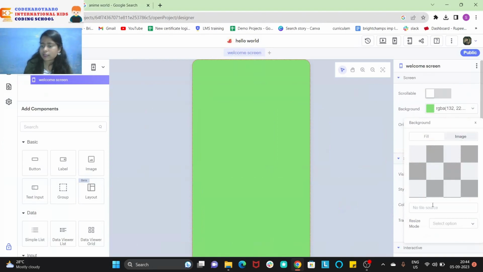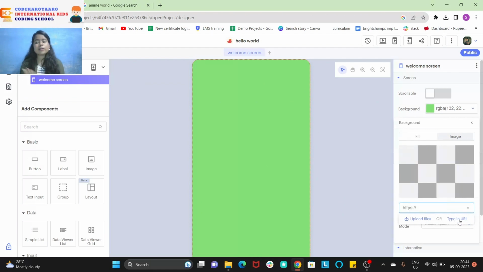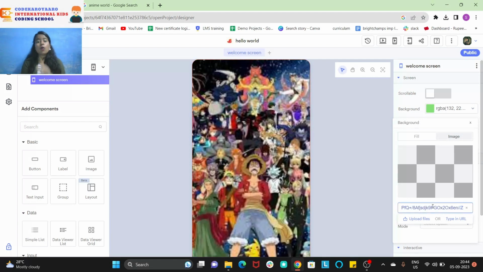Go back to Thunkable, click over here, and then click on type in URL. Once you click that, you will see that https. I want you to remove that first before pasting the link. Why? Because the link you're pasting will already have HTTP, so if you have two HTTPs, the link is not going to work. First remove the HTTP which you have over there and then paste it. See, once you have pasted it, it's going to look like this.